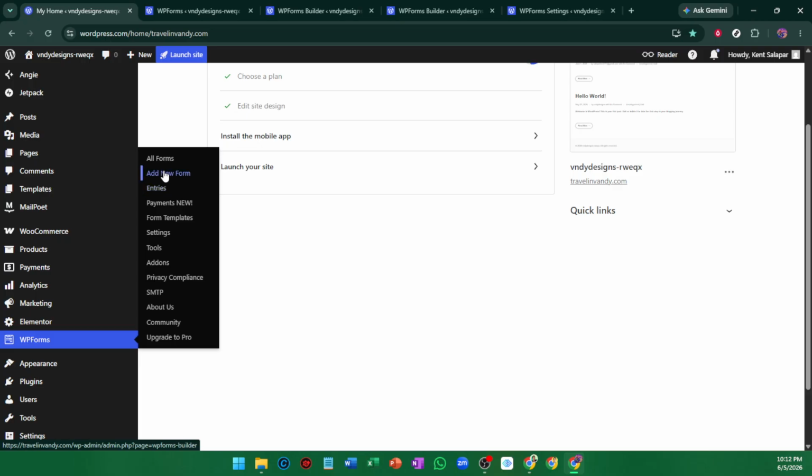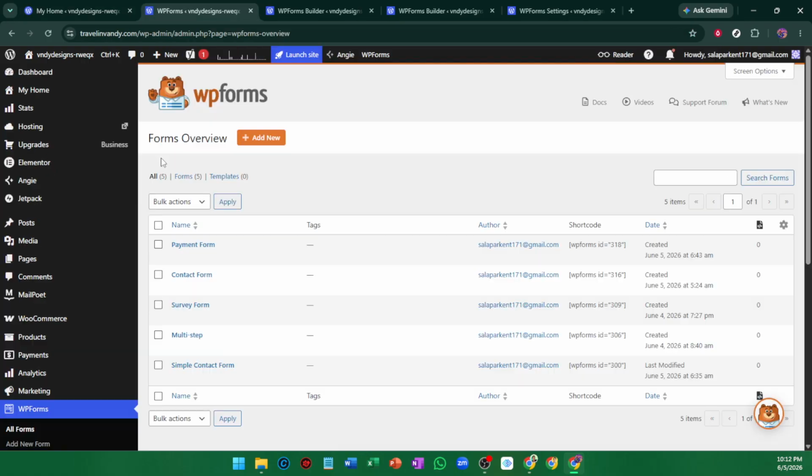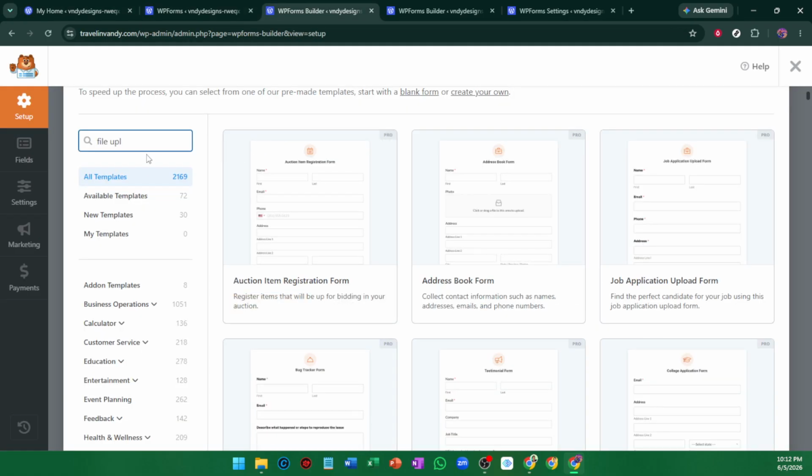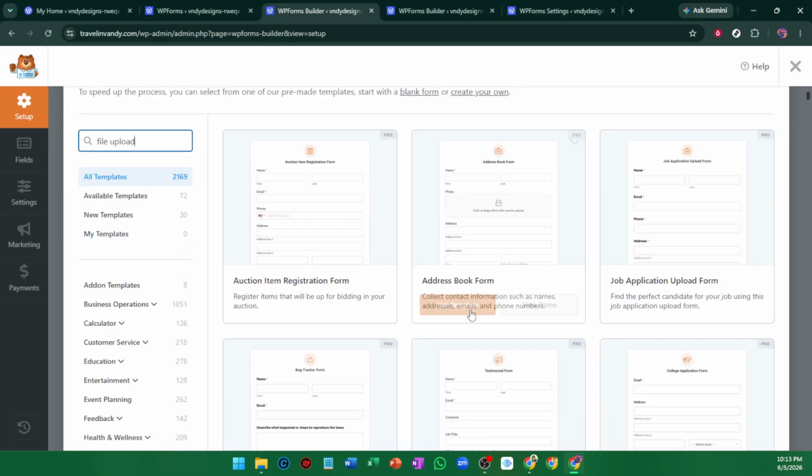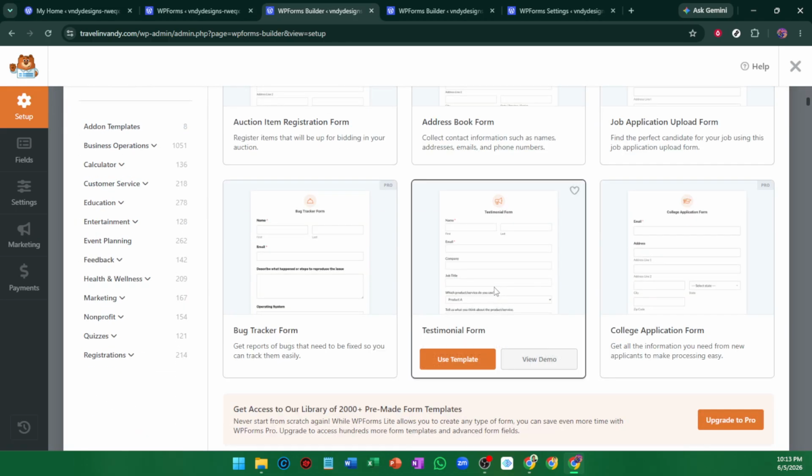Next, give your form a descriptive name. This is mainly for your own organization, so choose something clear that helps you identify the form later, especially if you plan to create multiple forms for different purposes. After that, select a pre-built template such as the file upload form template, or choose a blank form if you want full control over the layout. Templates are useful because they save time and often include common fields you may already need.